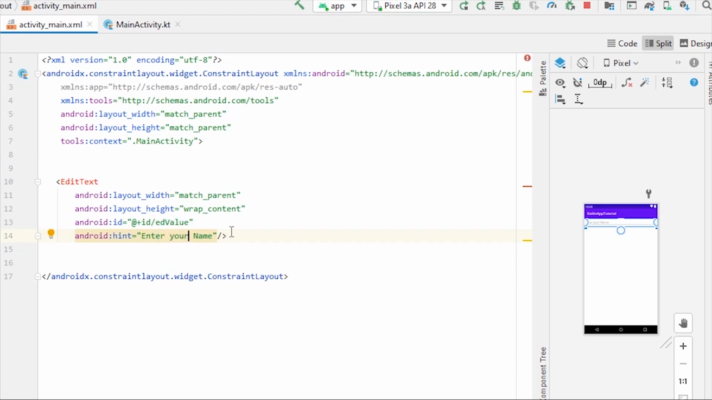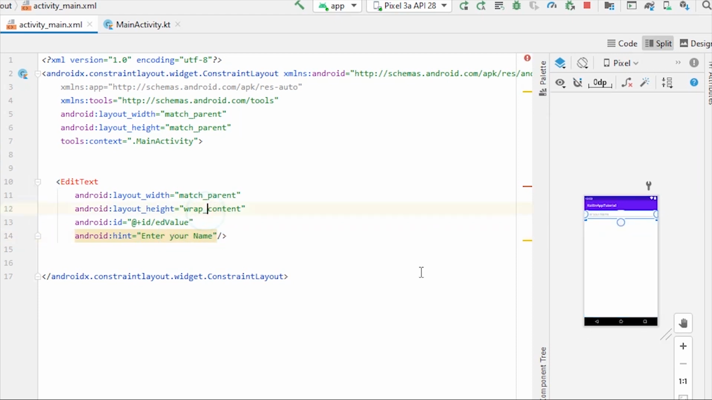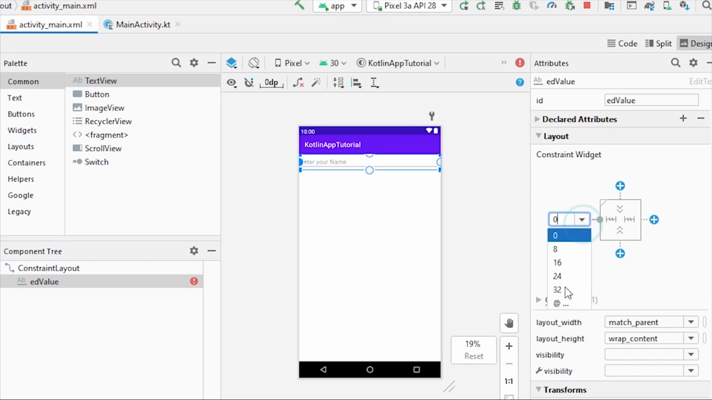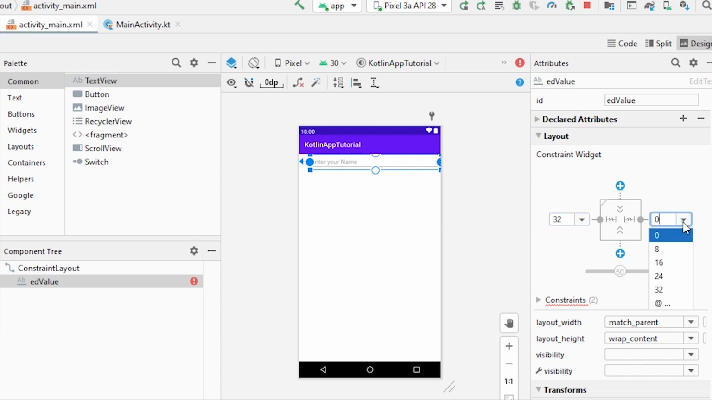Okay, and let's give constraints to this edit text. I'm just gonna go to the design tab, constraint to left, margin left 32, constraint to right, margin right 32, constraint to top, and I'm gonna give margin as 100 dp.